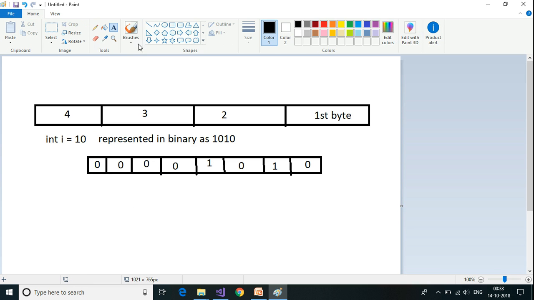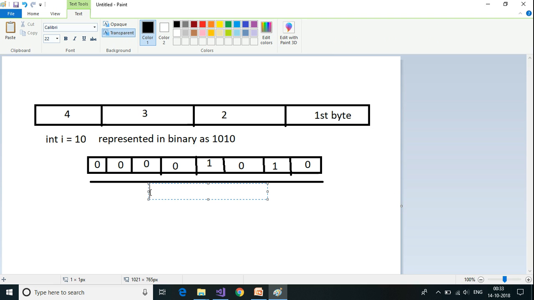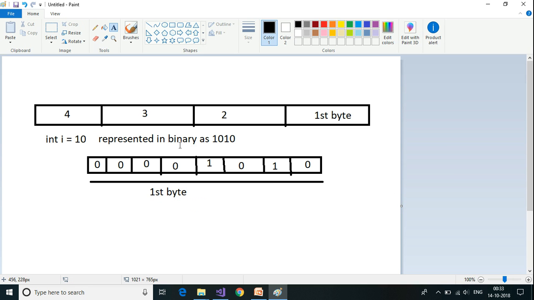Okay, so this is only the first byte which we are talking about. Here to here, it is the first byte. Since this is a small number and the first byte is good enough to store this value, all the other bytes will be zeros. So this is how it internally stores the value of i.